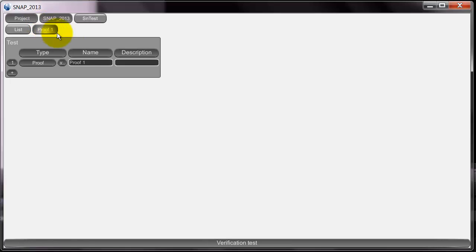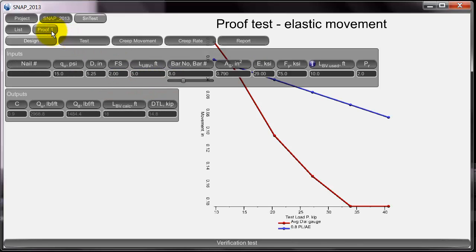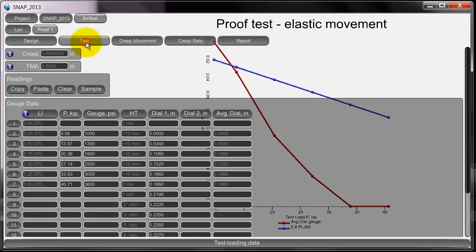the name of that will come up here, and you can type in a name and a description, and then you can go and look at the proof test, and you can set up the design, and then you can look at a test, and here it does the creep design check and the total movement acceptance, and then you can copy and paste the readings from Excel.